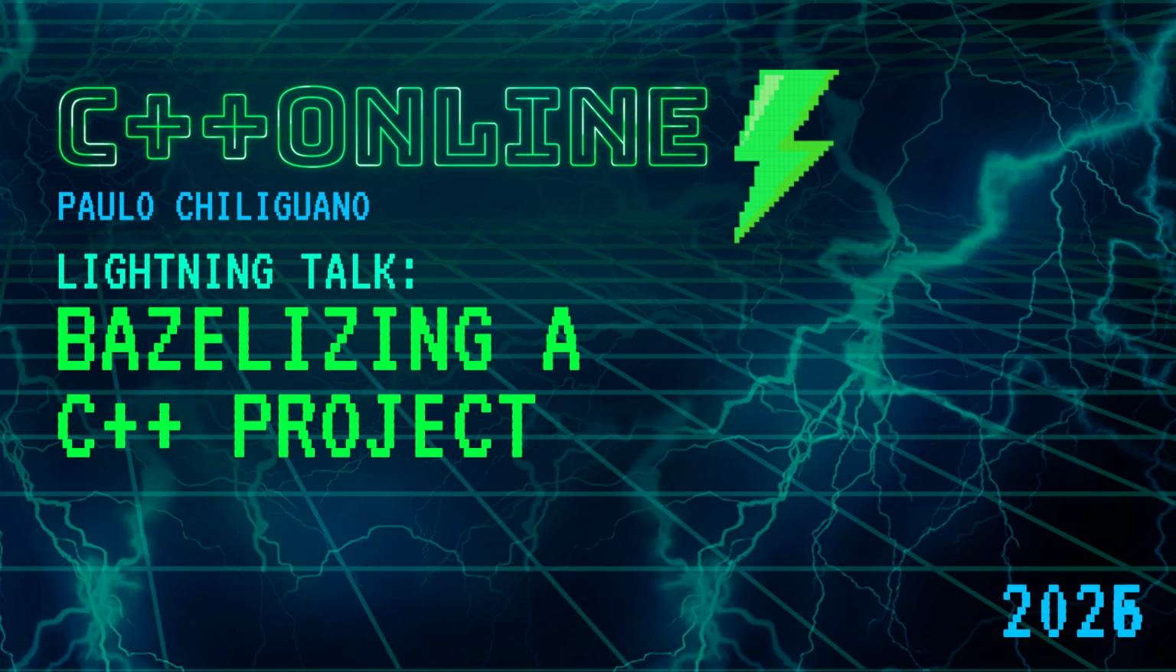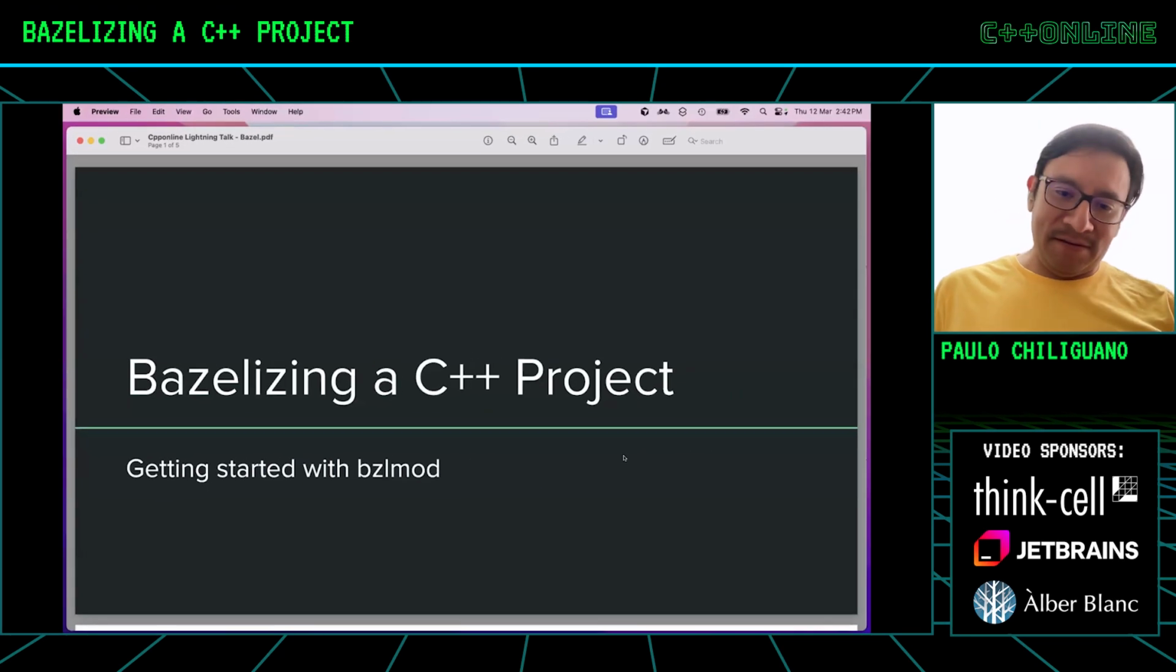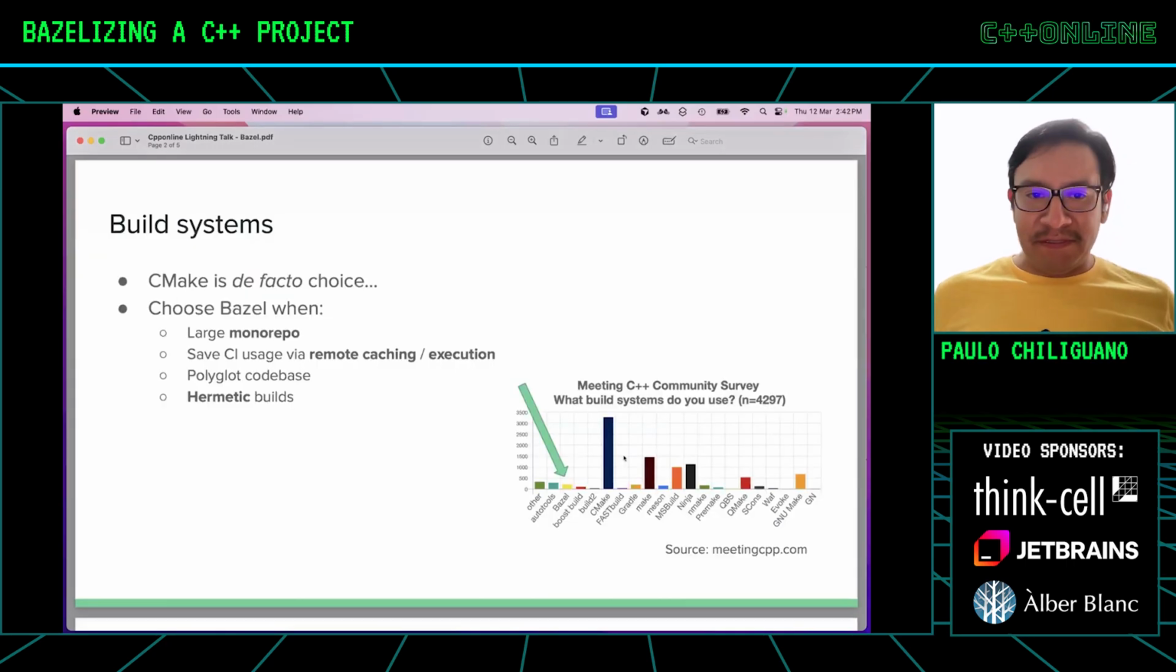Download now. Okay, so I'm going to walk through Bazelizing a C++ project with the latest version of Bazel. Bazel is a build system similar to CMake, which is the de facto choice for C or C++ projects based on the survey made by James Weller from Meeting C++. So basically it's far behind what you will see among build systems in C++.